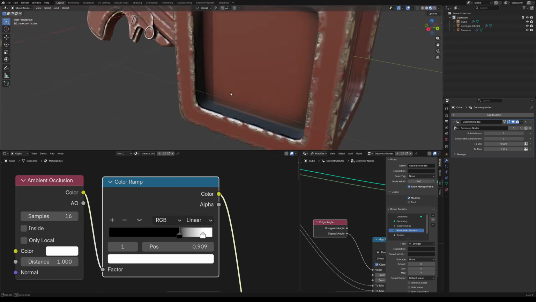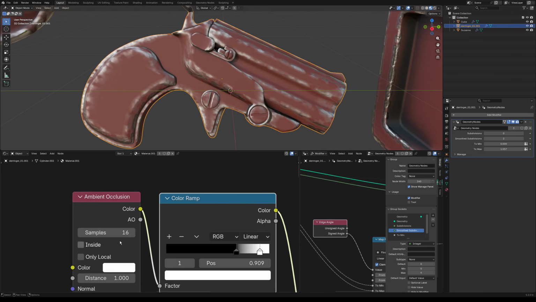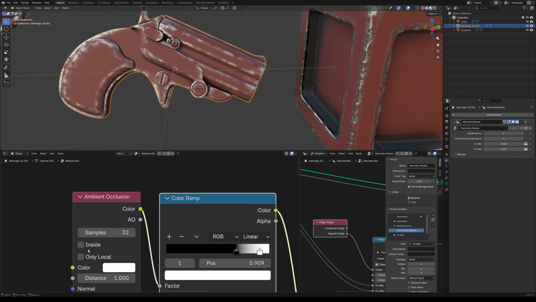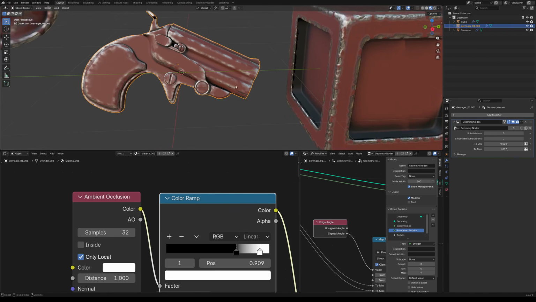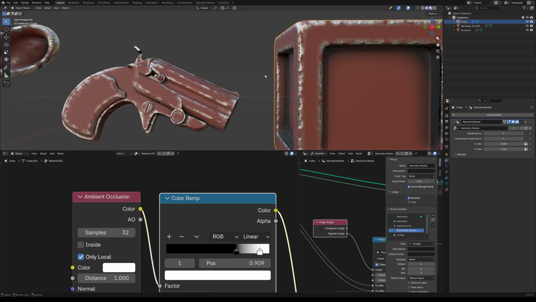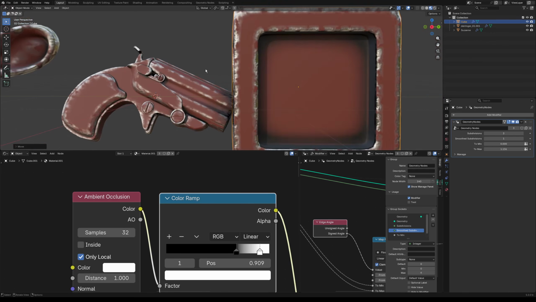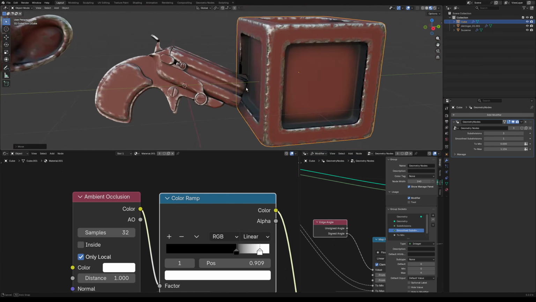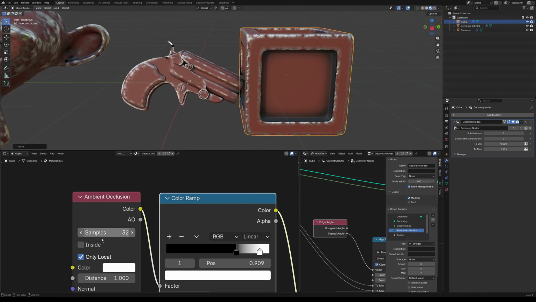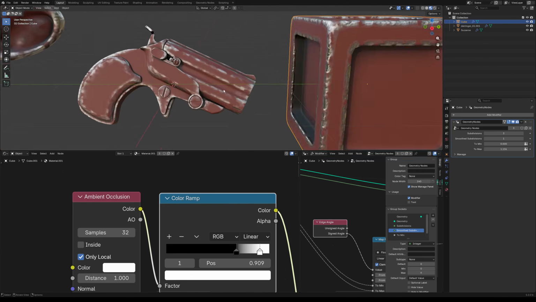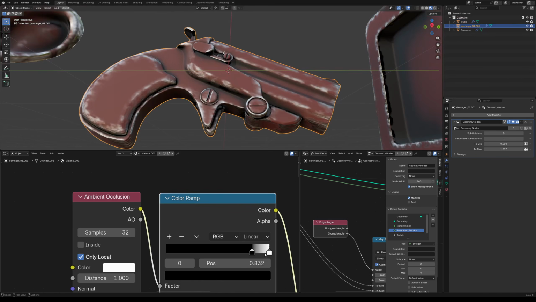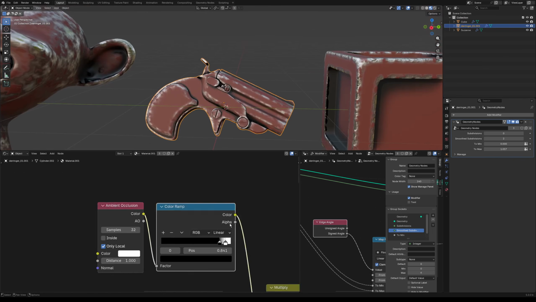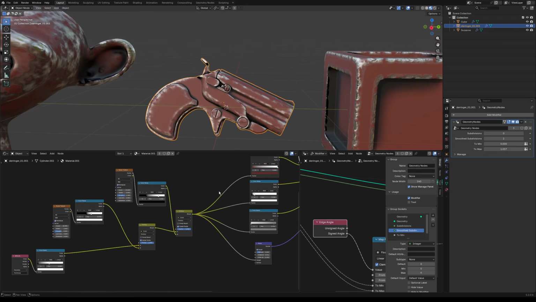Now you can see it's kind of darkening our internal edges. You can also turn up the samples if you want it to spread further. And in theory, the only local checkbox should mean it only calculates the object for itself and won't shadow other objects. But as you can see, if we move these two closer together, it is still shadowing. So that may be a 5.0 bug. I'm not exactly sure. But in theory, that checkbox should stop that from happening. And now we have pretty much the entire basic edge wear effect.